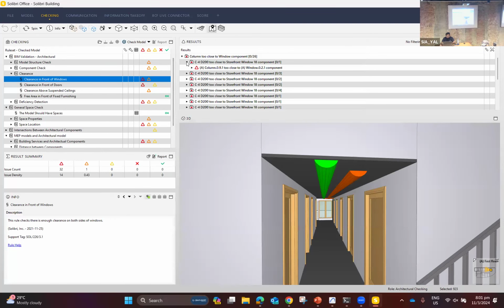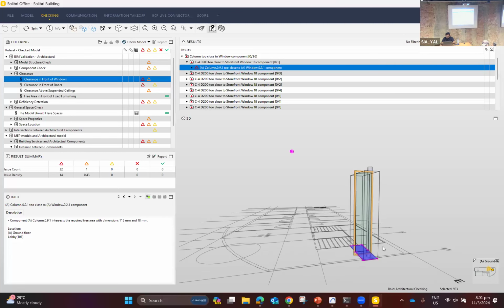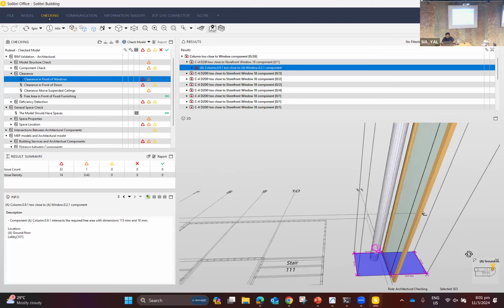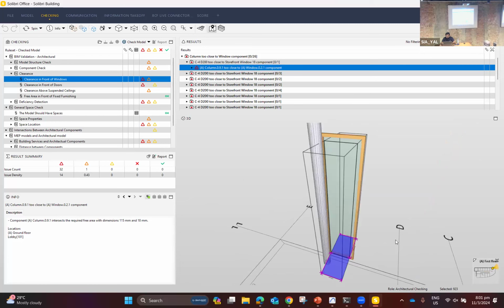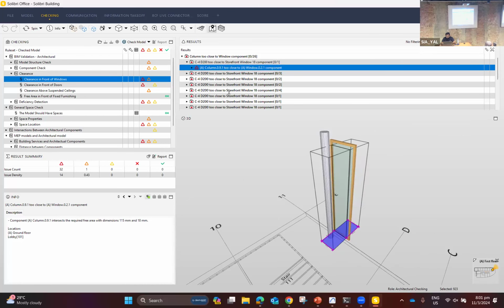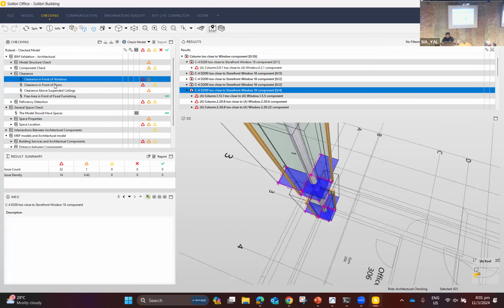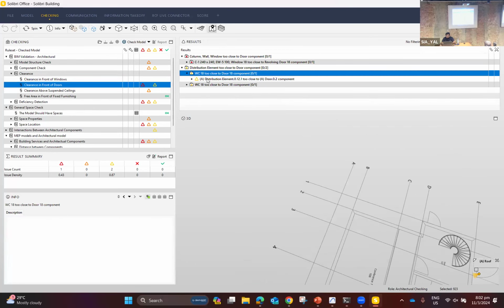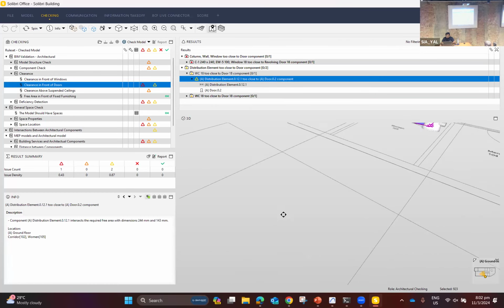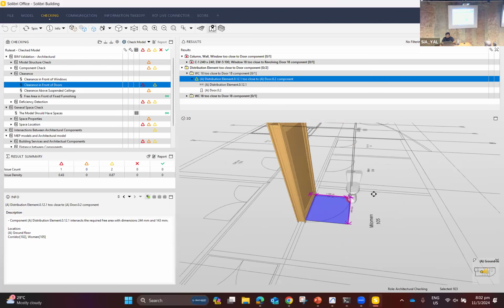Okay, so now let us check out the results. So you can see here, as I can go here and then check the result. So this particular window is having a column in front and it is obstructing, so that's why I'm getting the result here. Okay, so you can see here there are results coming out. So similarly, clearance in front of doors, I'm getting the same. So you can see here this particular door is hitting this water closet.